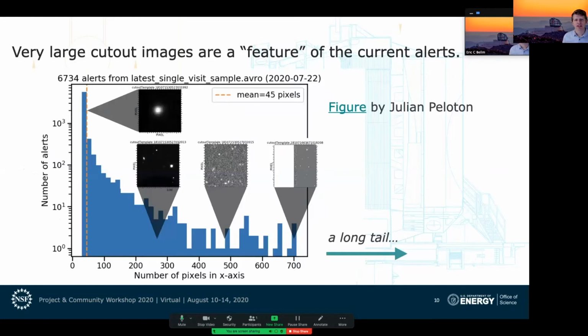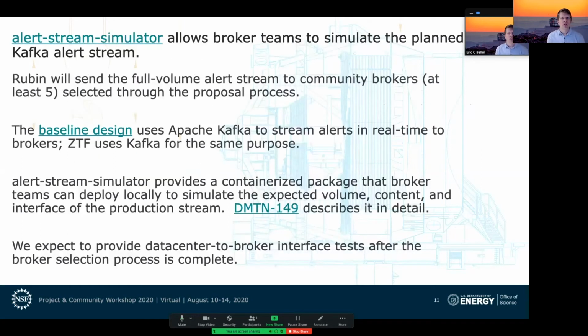This is an example of a very nice figure that one of the broker teams, Julian Peloton, contributed on the community page when asking questions about this. This is a histogram of the one-dimensional size of the cutouts included in one of the samples. And so you see that the modal cutout has sort of 30 by 30 pixel size, the minimum required. And then there's a long tail to CCD scale sizes. And again, remember, this has already been truncated to remove the very largest cutouts.